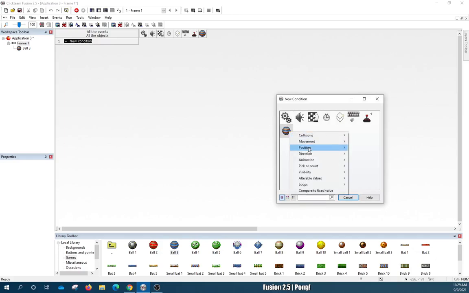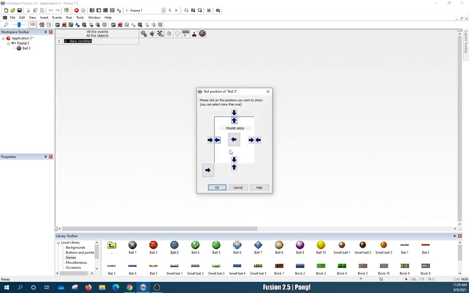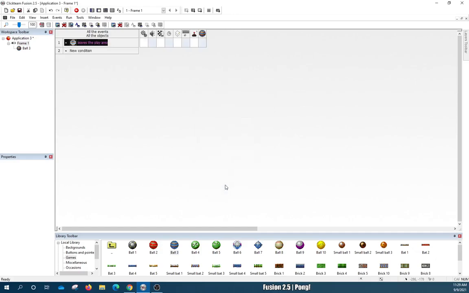We want to test the position of that ball. And we're going to click all of these. This is our frame area. The frame area is this right here. So as the ball gets to the edges, that's what we're selecting here, right? Once it gets from the inside out, once it gets to the edges, we're going to click that. Okay, and it says leaves the play area. Perfect. And we basically have it set.